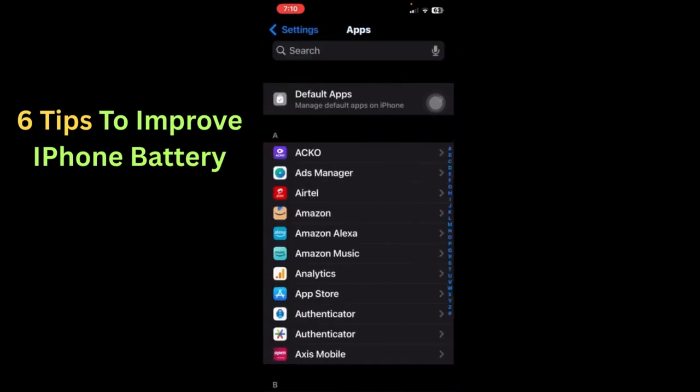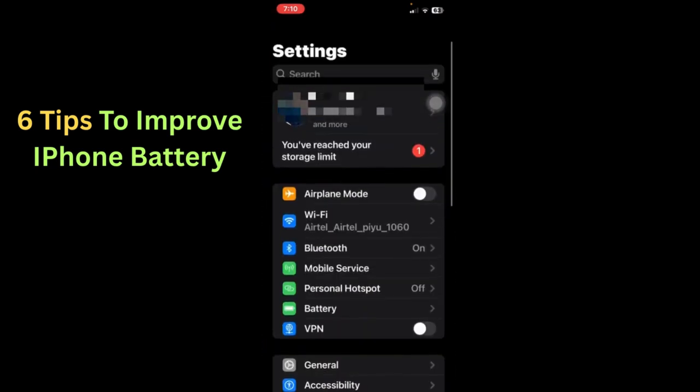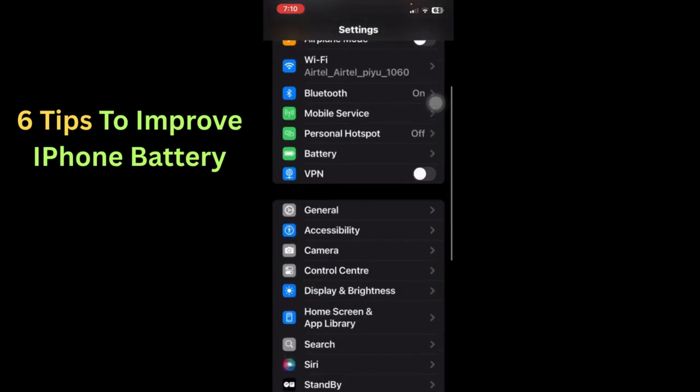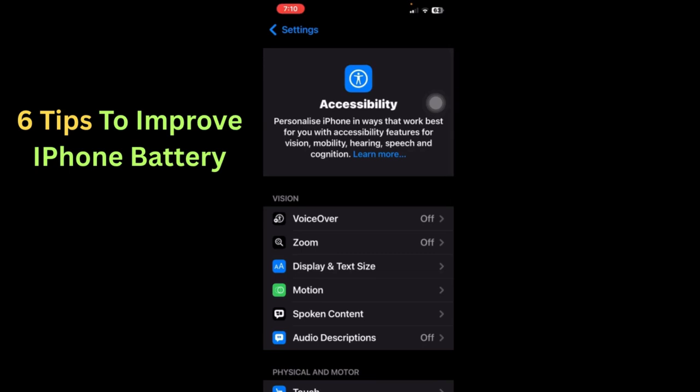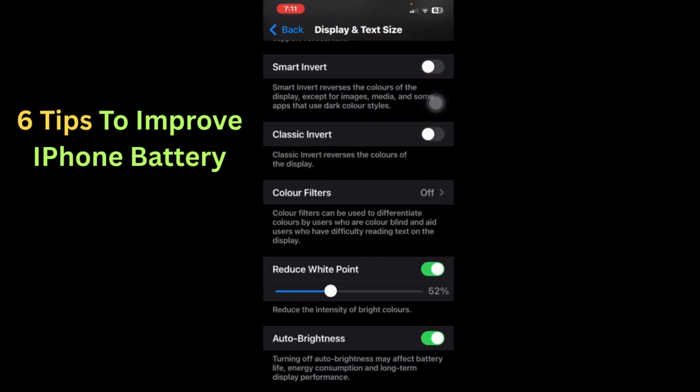Now let's go to the fourth option. Let's go to settings. Now we are going to turn on the auto brightness. For this, go to settings and click on accessibility, and then scroll, click on display and text. Now turn on the auto brightness.